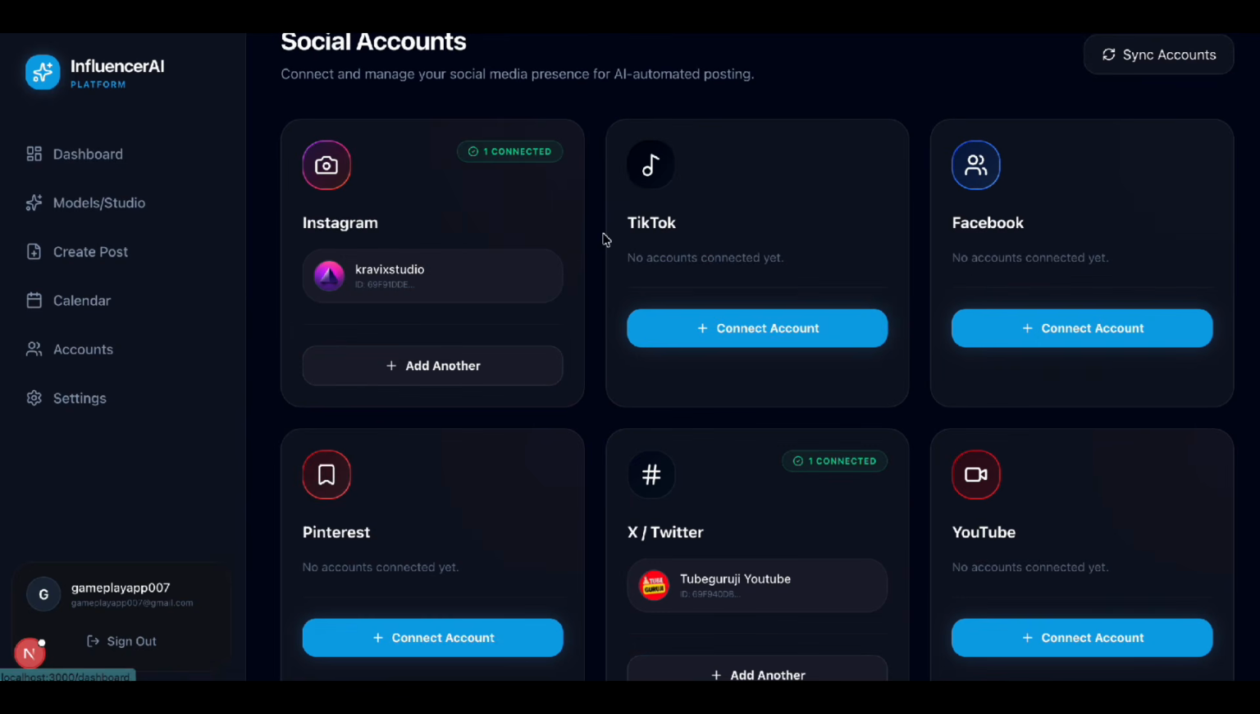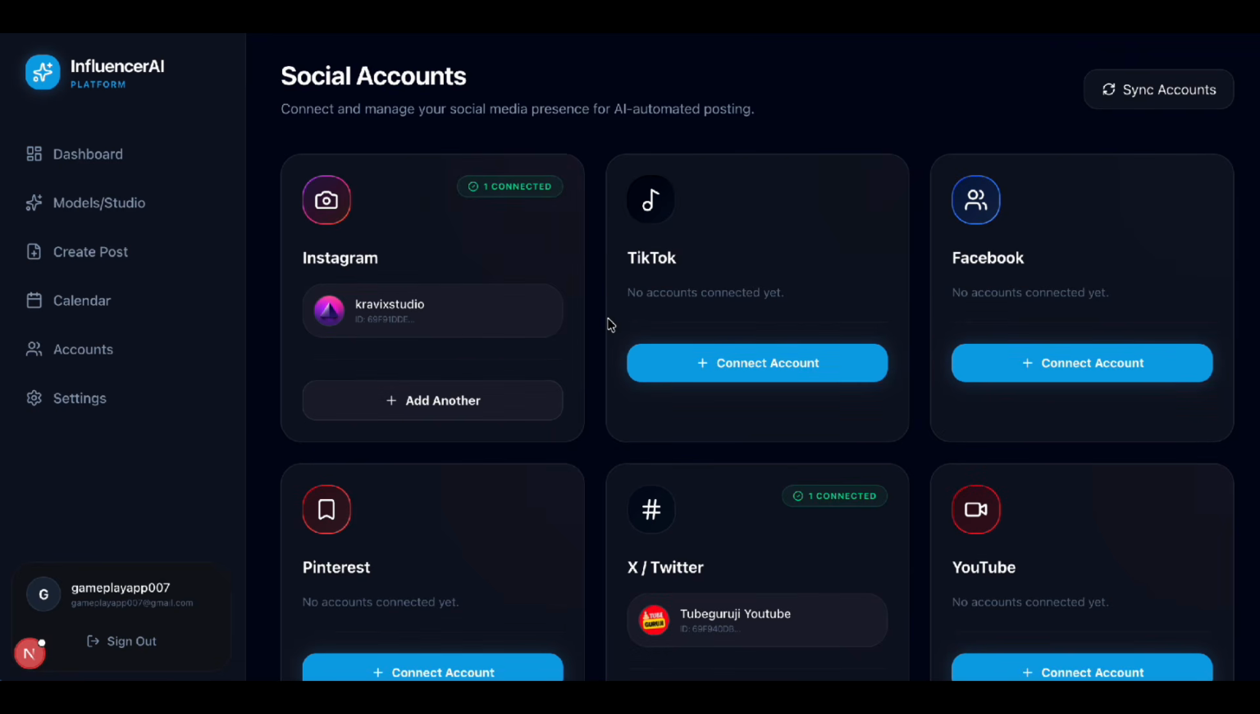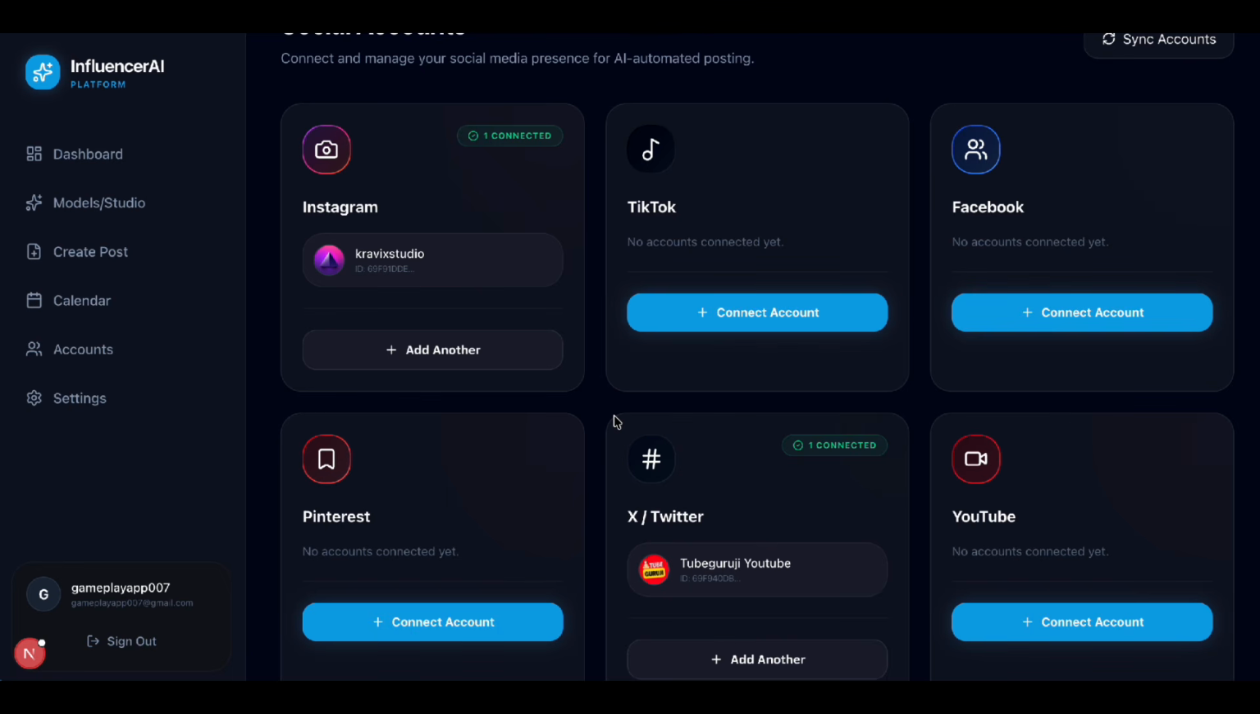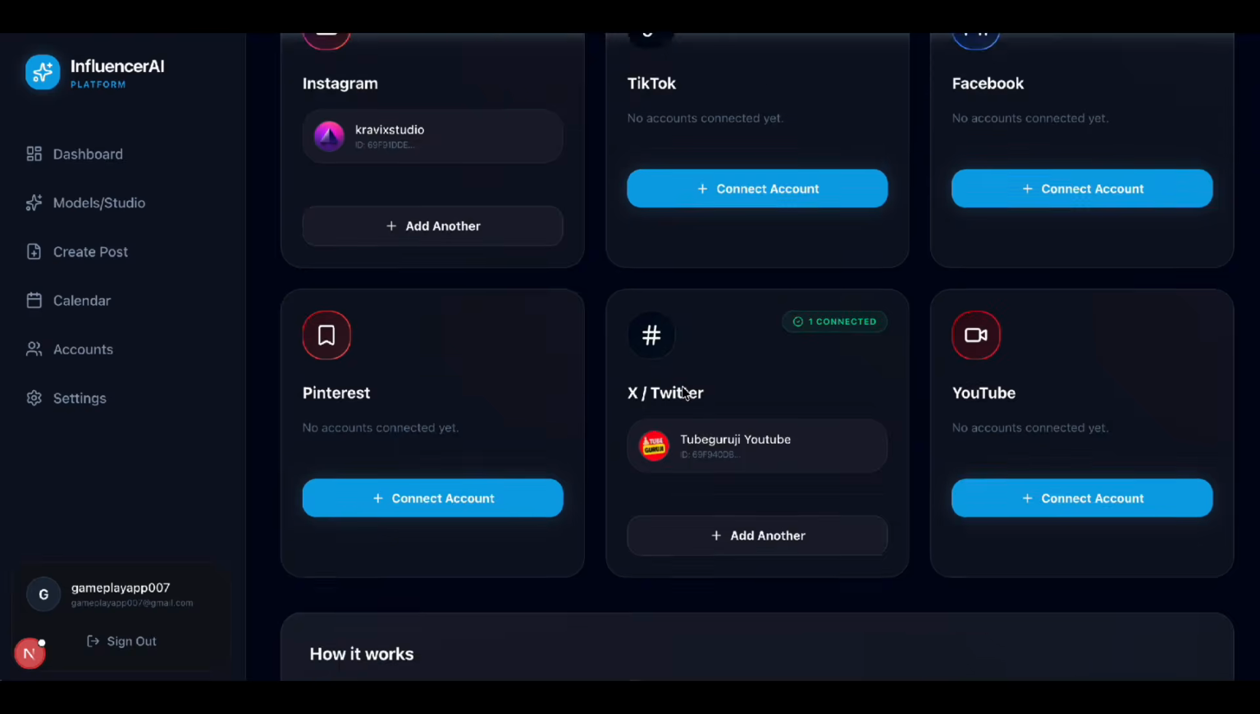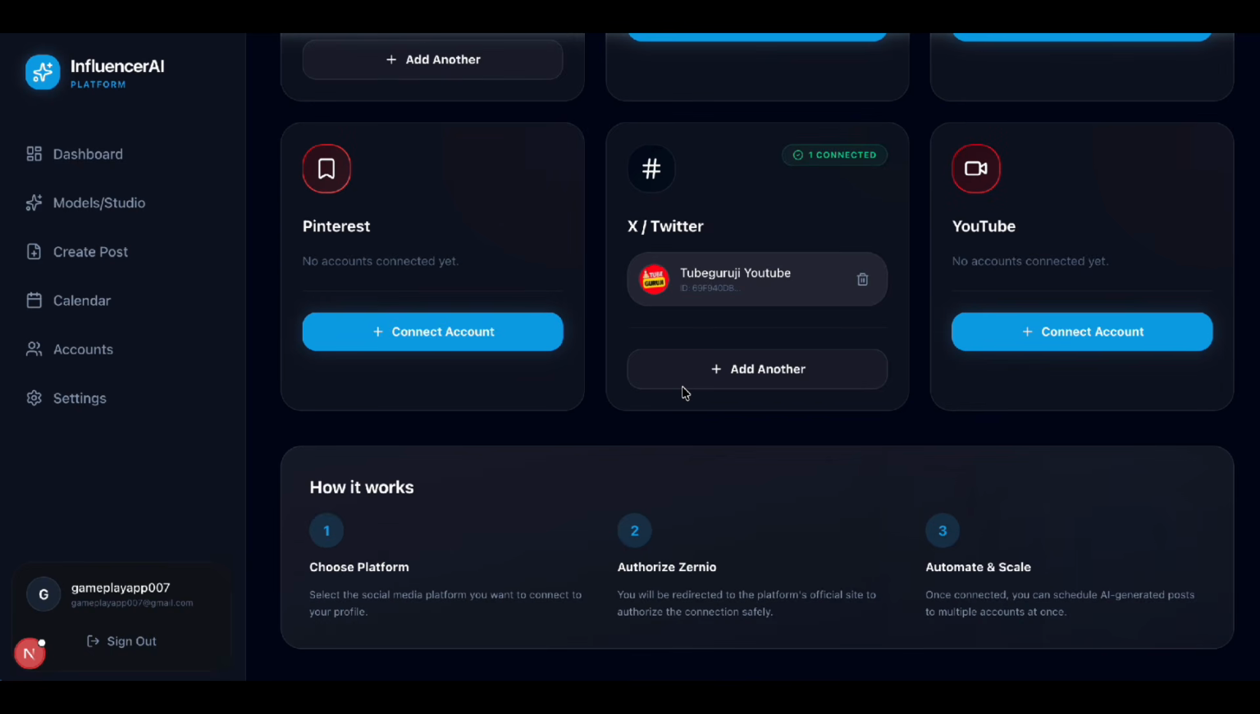From the accounts, you will find an option to connect different social media accounts with the help of the Zernio API endpoint. In just one API endpoint, you can connect to multiple social media platforms like Instagram, TikTok, Facebook, YouTube, Twitter, and many others.